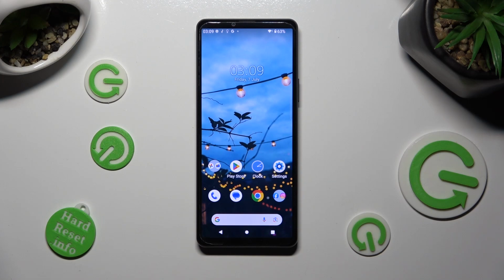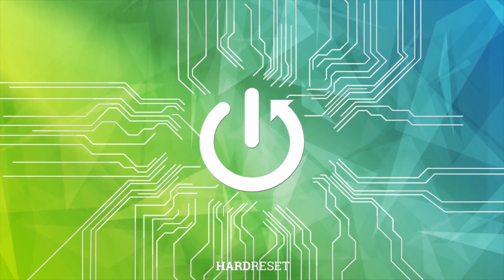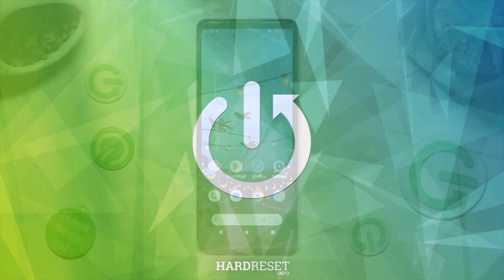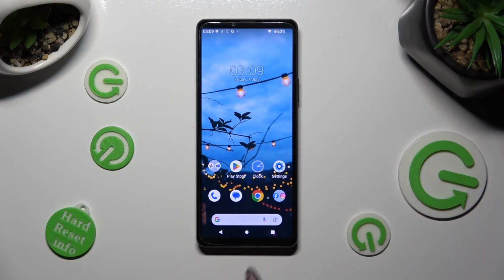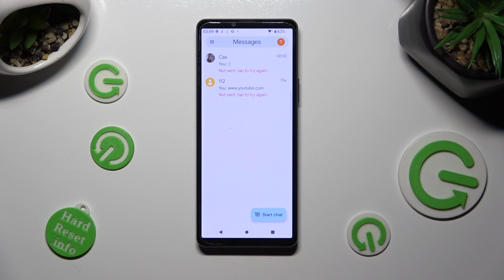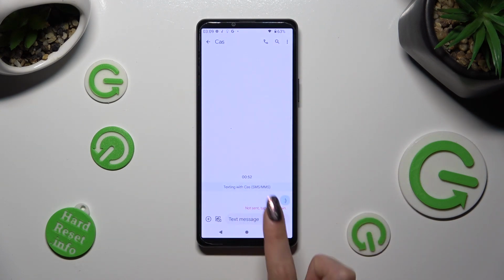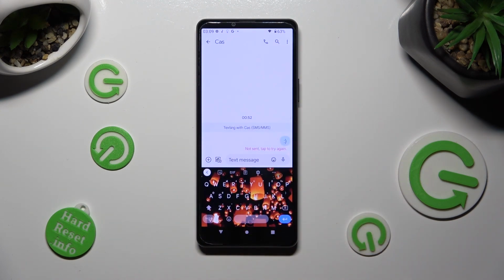Hi! In front of me is Sony Xperia 10V, and today I would like to show you how you can turn on and use voice typing. Begin by opening your device's keyboard and tapping on the microphone icon at the top right corner of it.